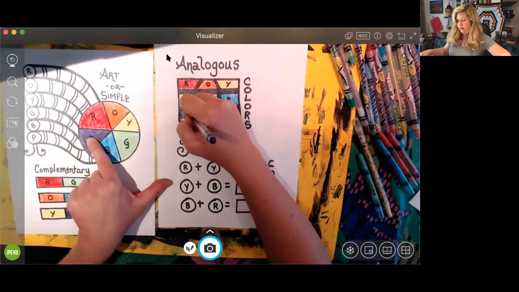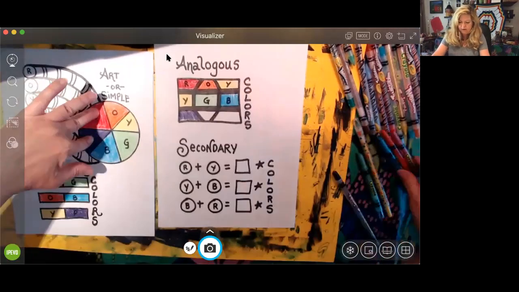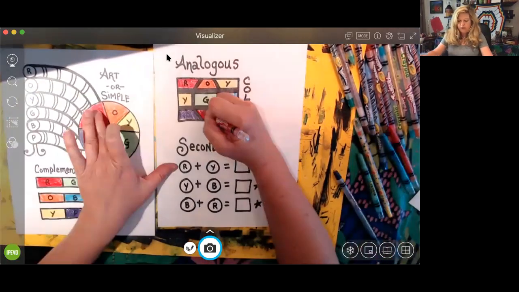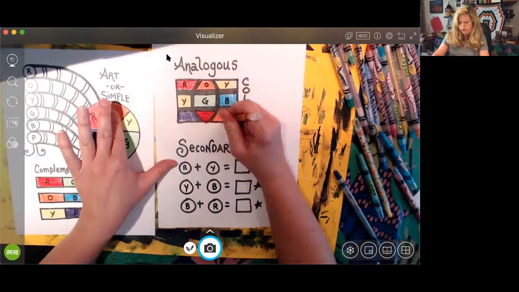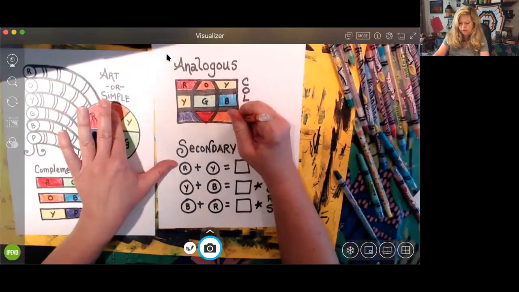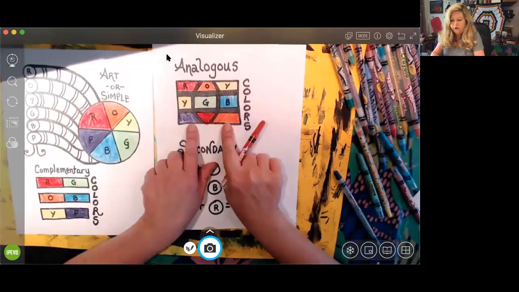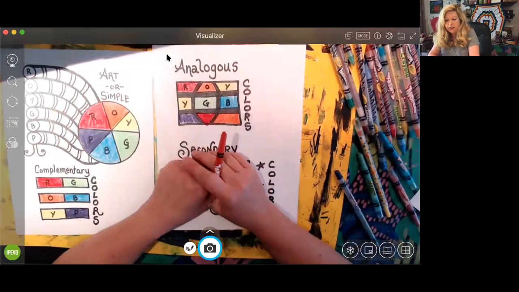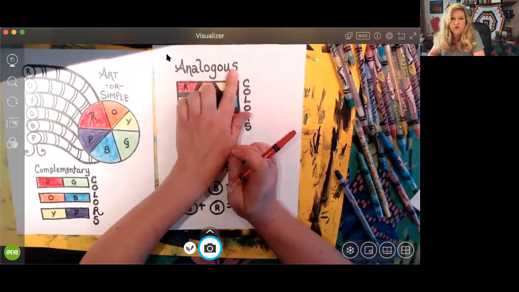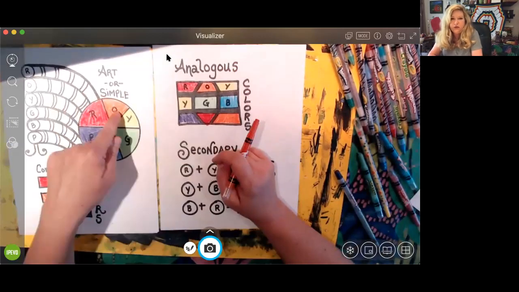Let's do red. And orange. Those make a very rich threesome, don't they? Very pretty. And I would say working together, they do look very nice. So analogous means colors next to each other on the rainbow.